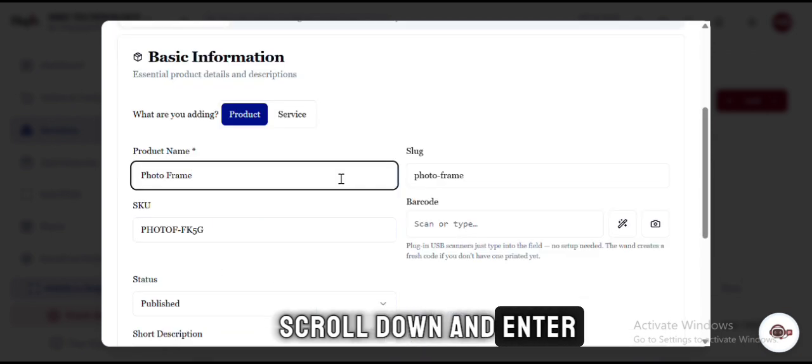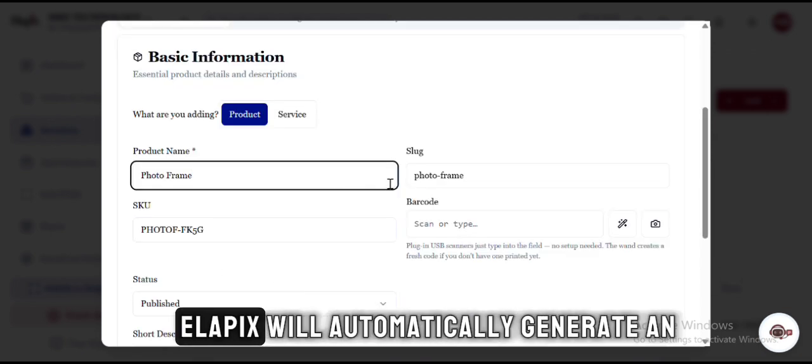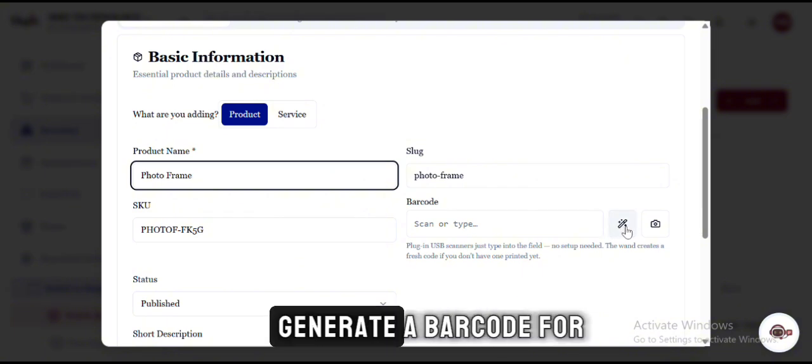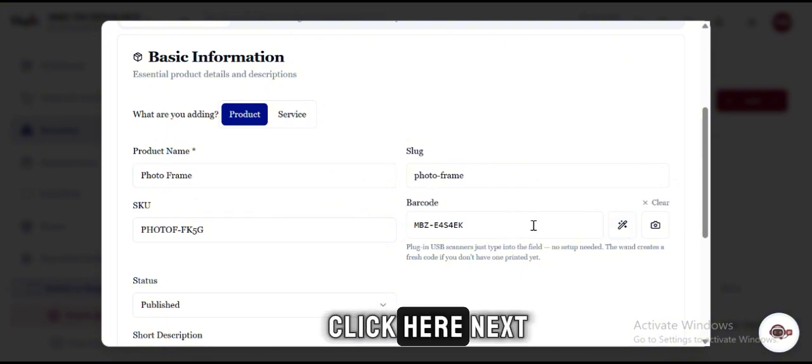Scroll down and enter the product name here. Elapix will automatically generate an SKU and slug for you. If you want to generate a barcode for the product, click here.